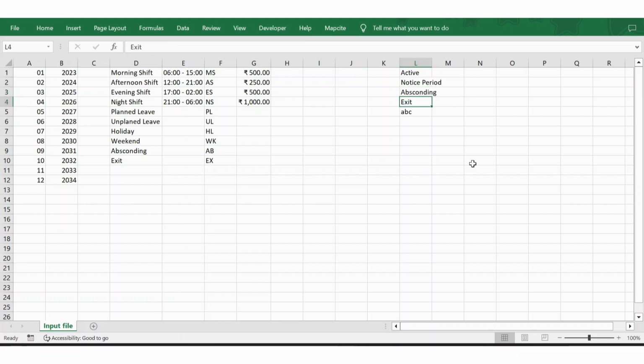And exit means the team member was on notice period, and after serving the notice period, the team member left. So these are the details we have. This is the total input file which we should have, and if you want to make any changes, you can make them here so that they will reflect in the drop down. We cannot delete this sheet because there is a dependency on it, as the inputs are coming from this file.